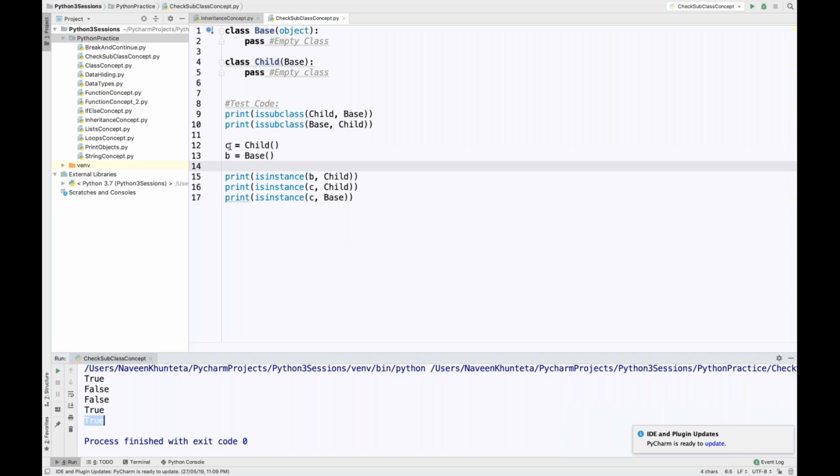Although you can say that C is the object of the child class, fine, but this particular child is the child of the base class. So if you write it like this, C is the instance of the base class, again it will return True. Ultimately, the base class can be referred by a base class reference as well as a child class reference. Make sense? So please remember these small things, guys.